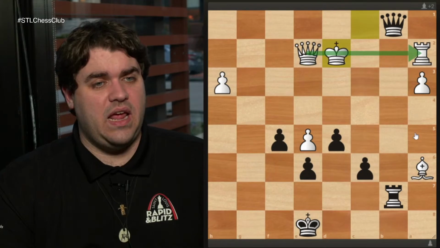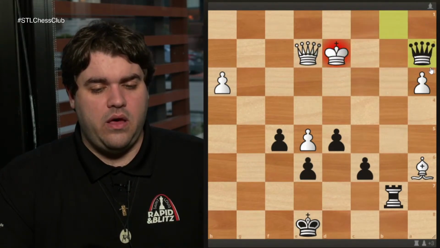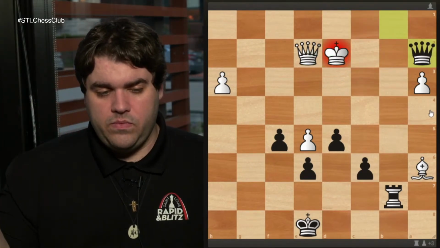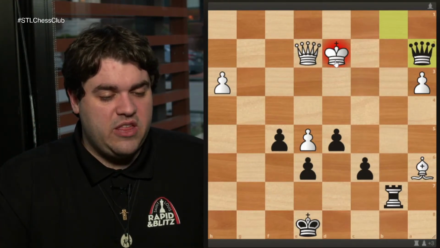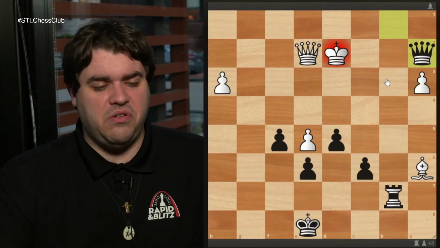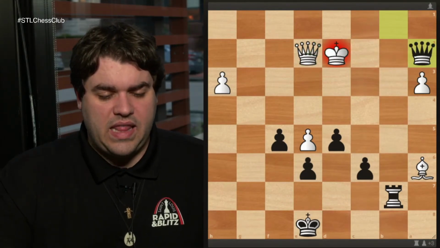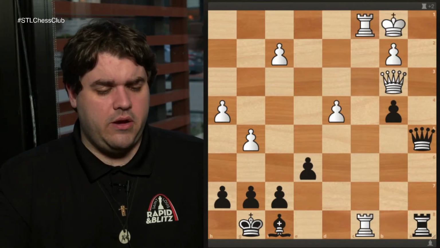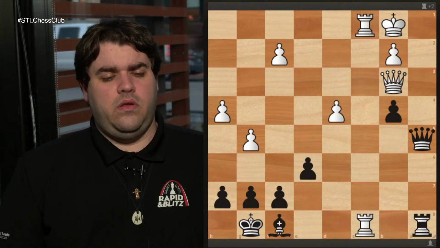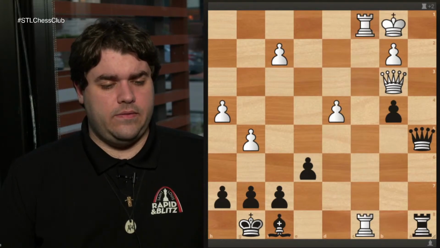We have created an alignment issue once again. Alignment just means pieces are in the same row, rank, file, or diagonal. And here we win this piece because we have created an interference between this queen and that rook. All right, one more example of interference here. It is white to move and play the winning idea.